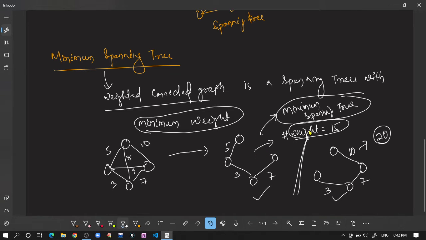Now, how can you create a minimum spanning tree? Now how will you create a minimum spanning tree? So there will be some algorithms. You can use those algorithms to create a minimum spanning tree.